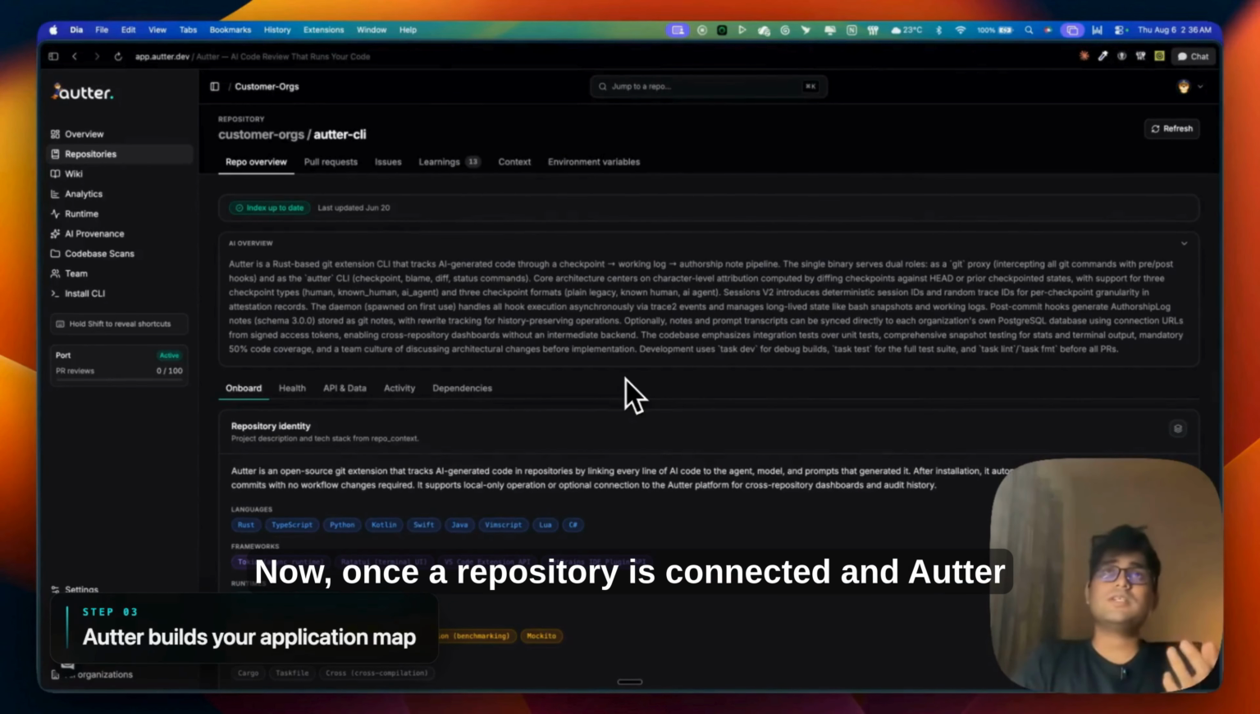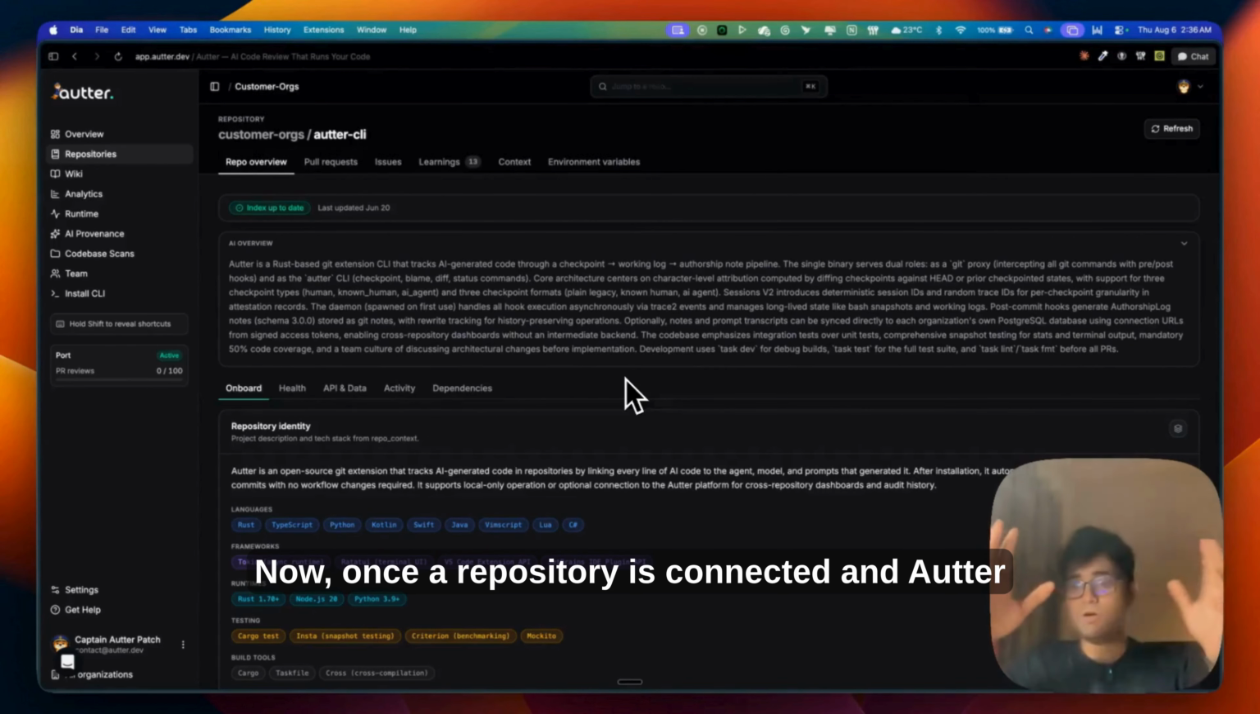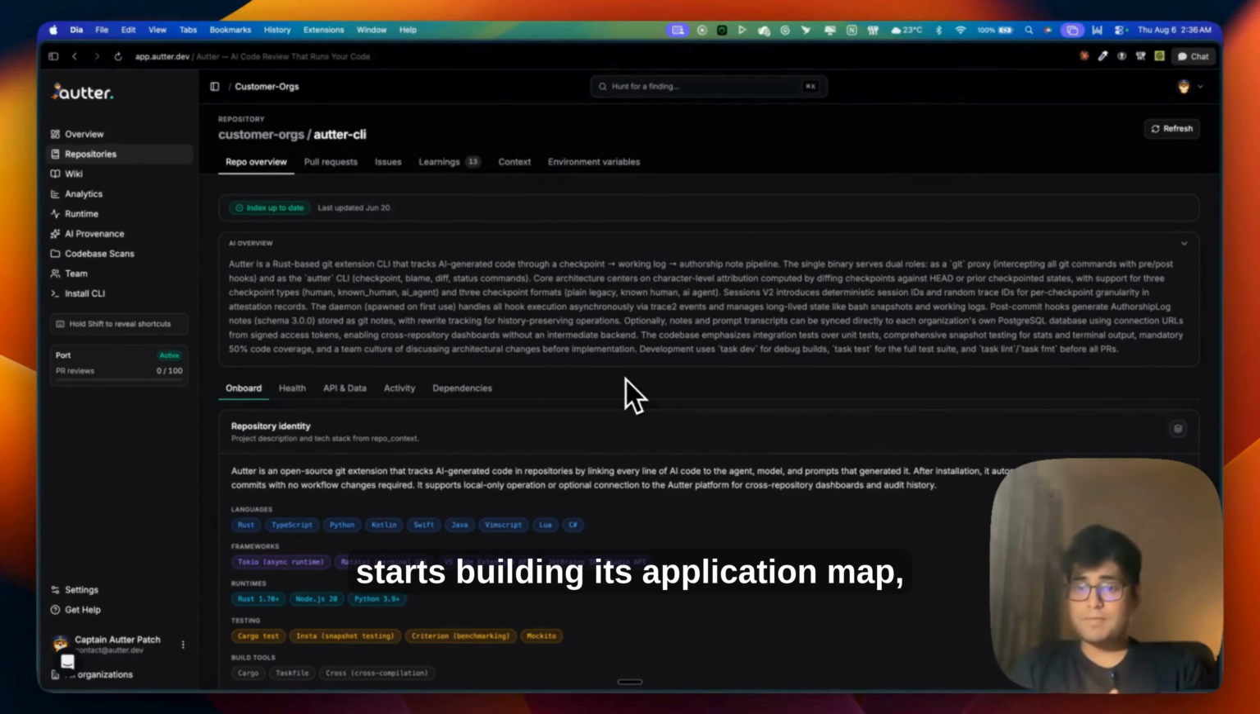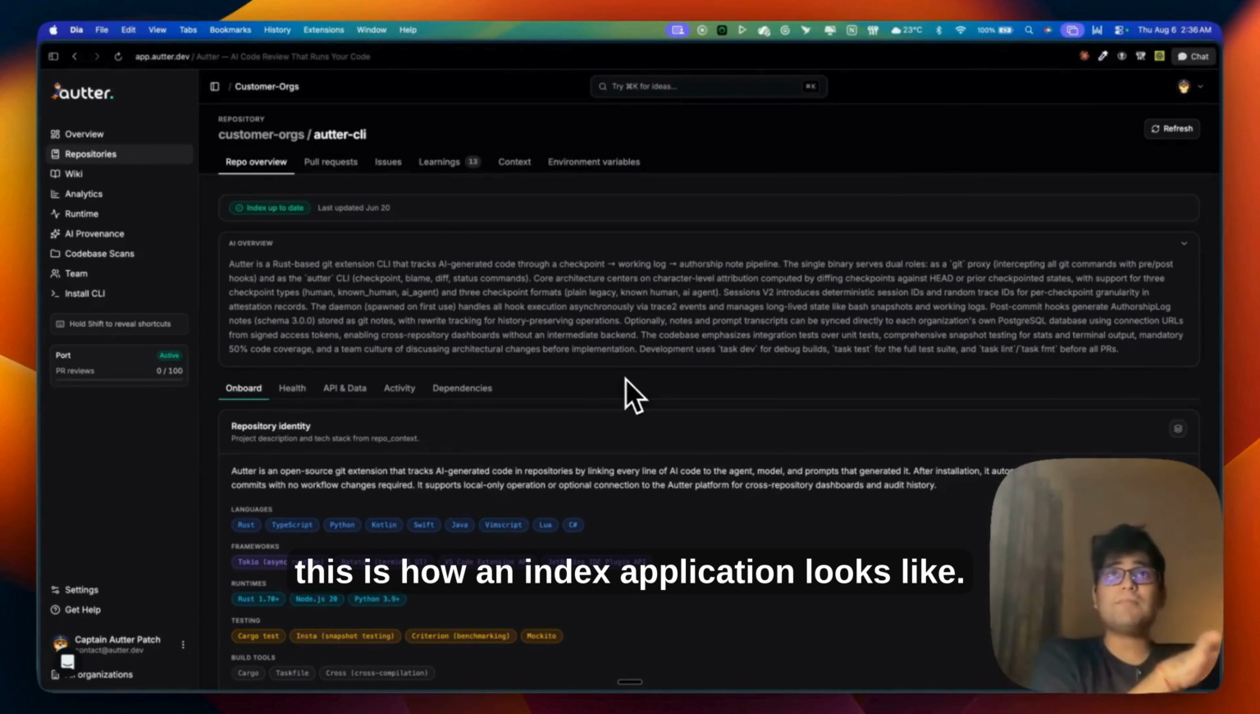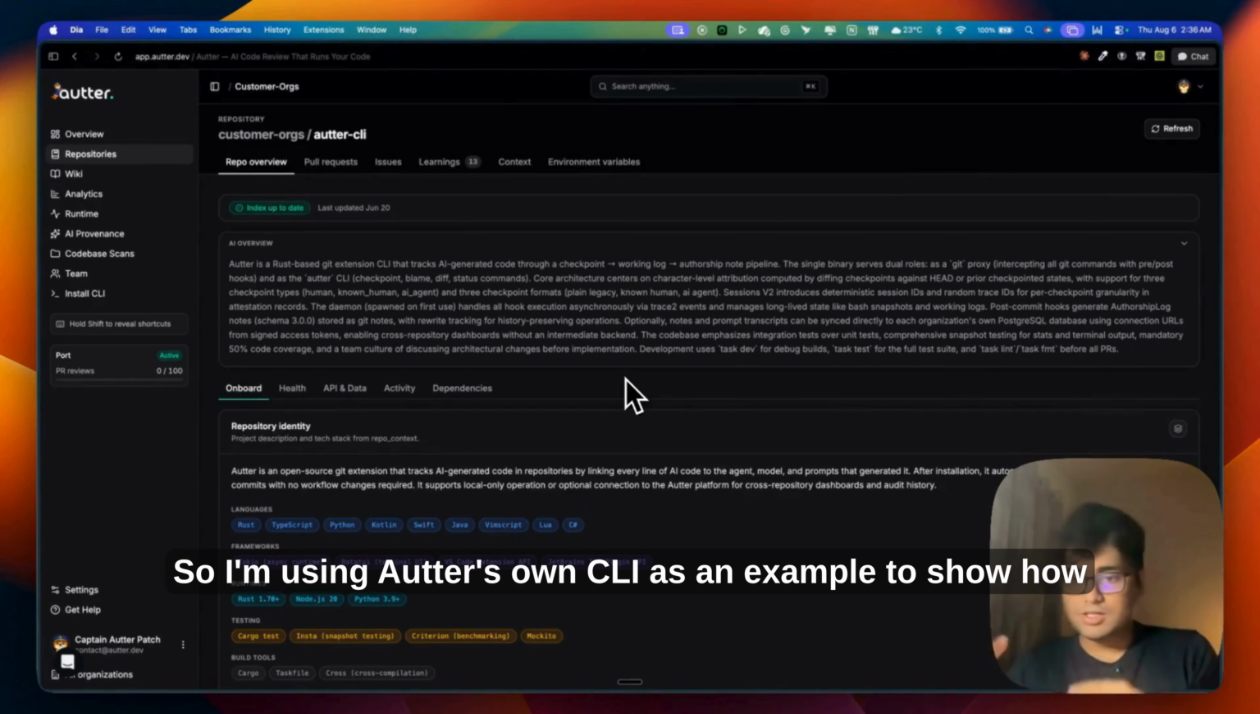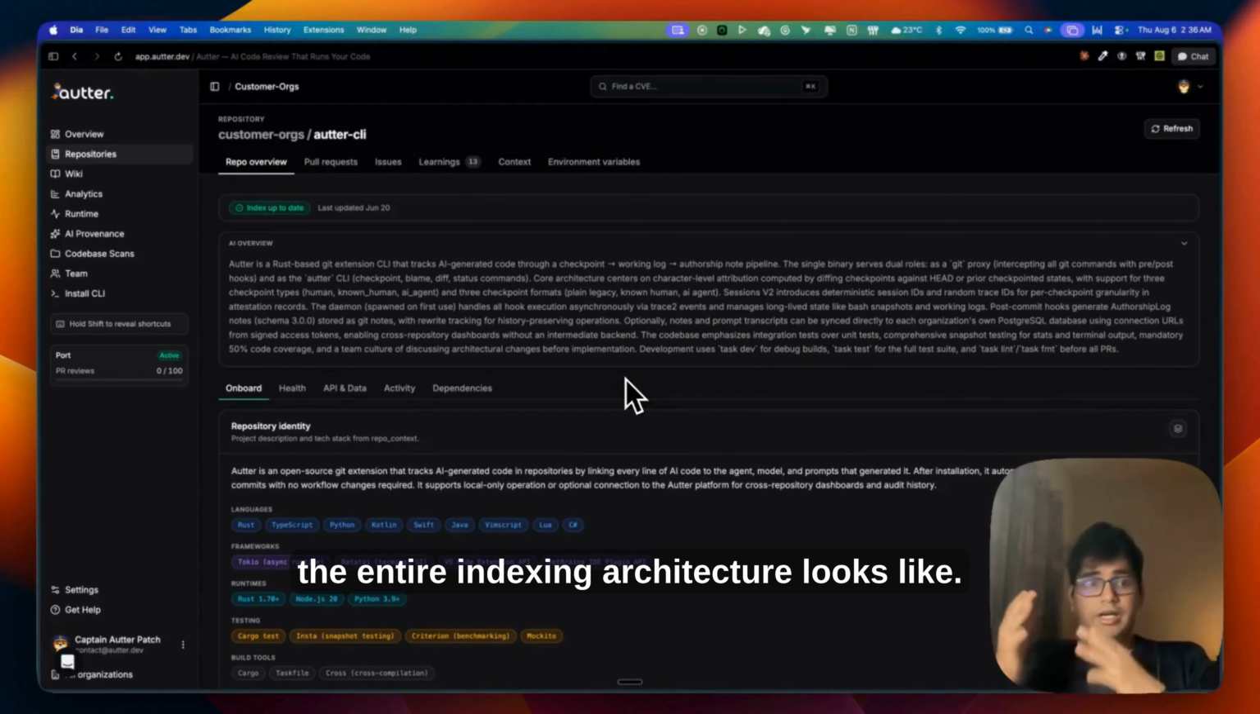Now, once a repository is connected and Otter starts building its application map, this is how an indexed application looks. I'm using Otter's own CLI as an example to show how the entire indexing architecture looks.